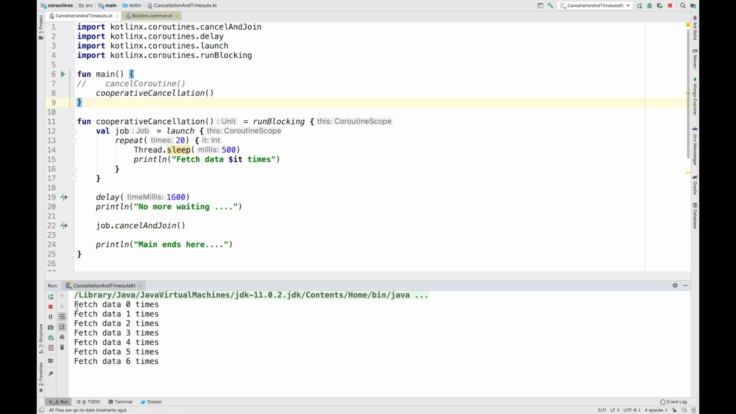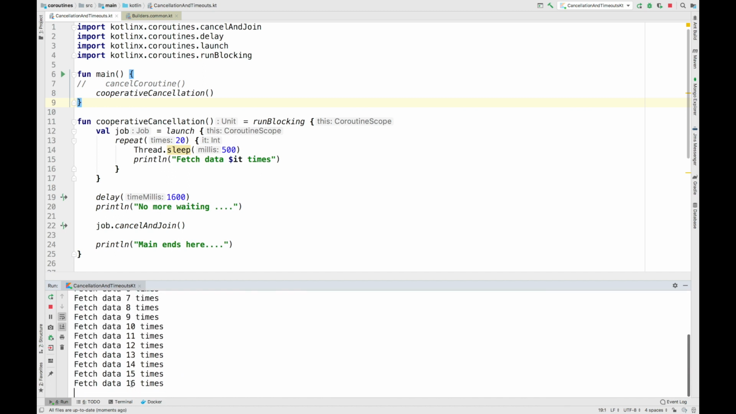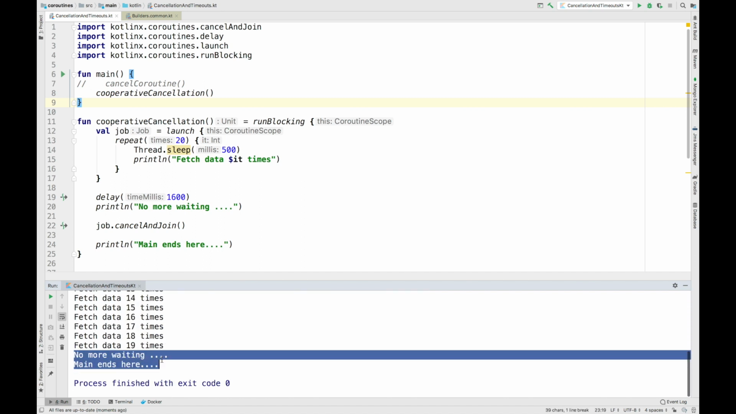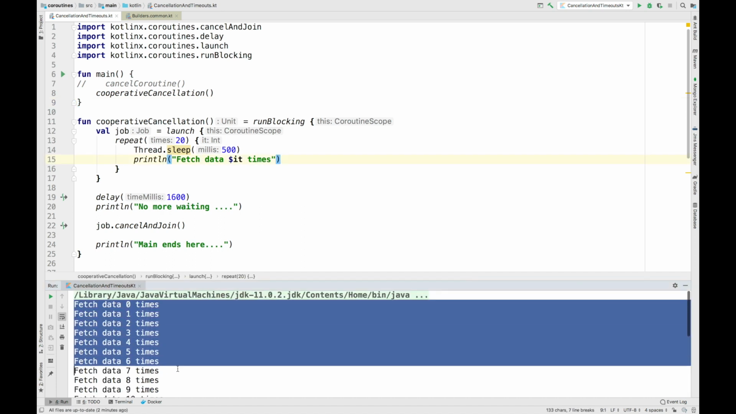In the output you can see that this coroutine is not being cancelled and it has printed fetch data from 0 to 19, and then it has printed no more waiting and main ends here. So here you can see that this coroutine has not been cancelled.